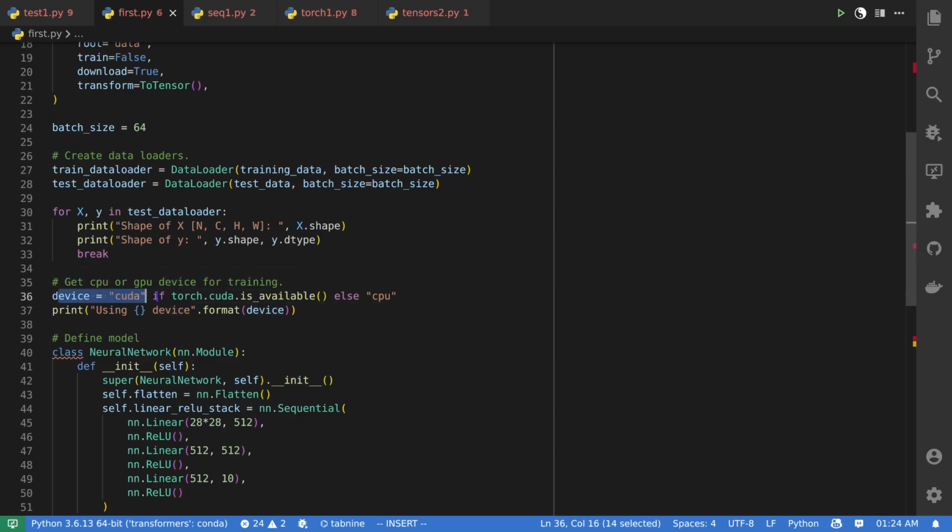Device equals Cuda if torch.cuda is available. We saw this earlier, right? And of course, they're doing it correctly. Rather than putting true in there, they're putting Cuda in here. And else device equals CPU.